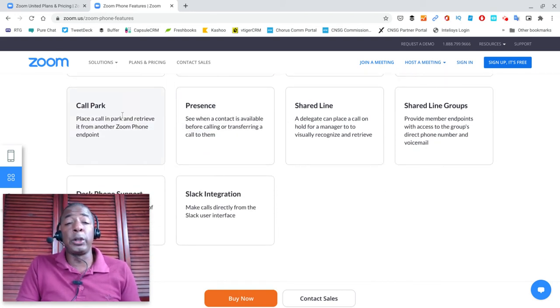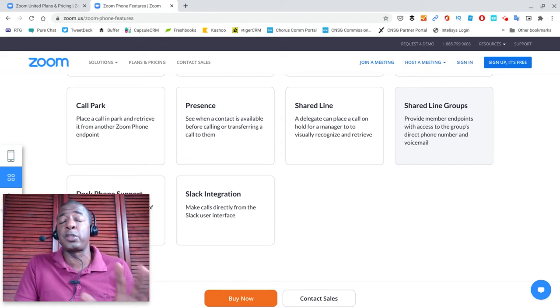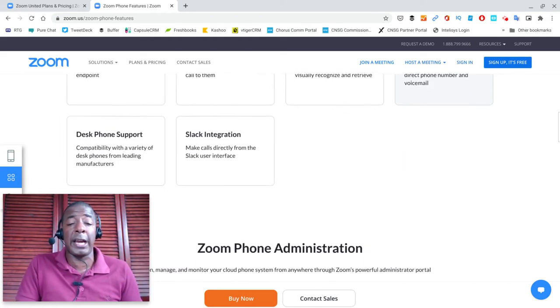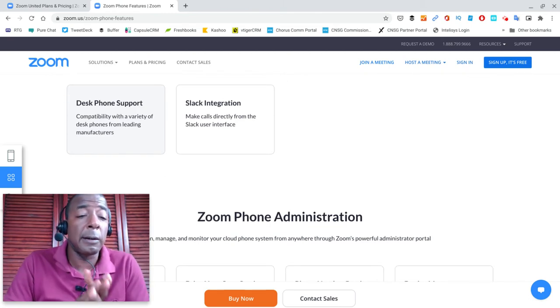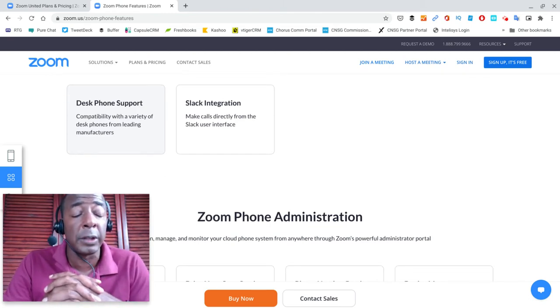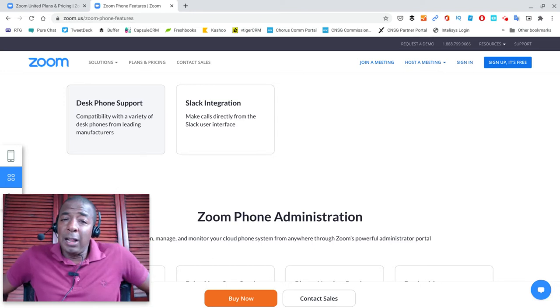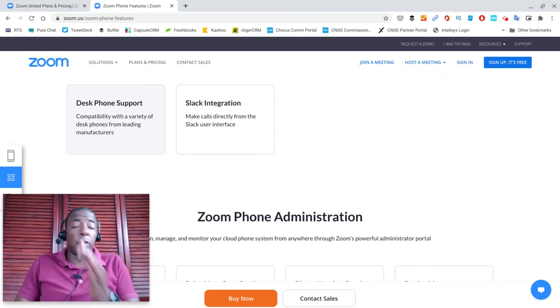Call Park would be an included feature that wouldn't cost any extra. Presence wouldn't cost any extra. Shared line groups with most carriers, and we're just going to assume with Zoom Phone, would not cost any extra. Desk phone support. Let's see here. Compatibility with a variety of desk phones from leading manufacturers. Yes, I'm glad that we decided to read into that a little bit further.